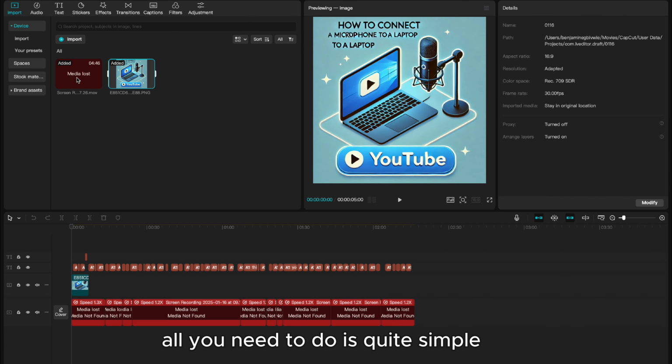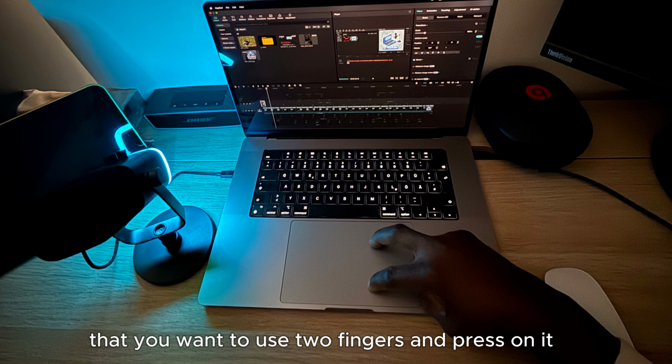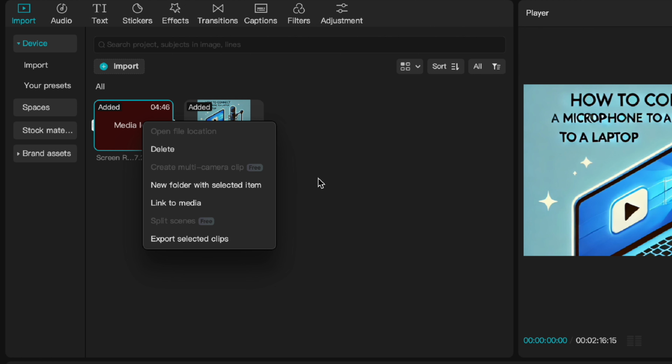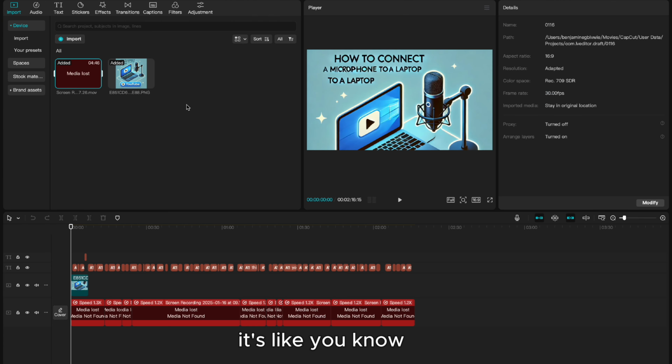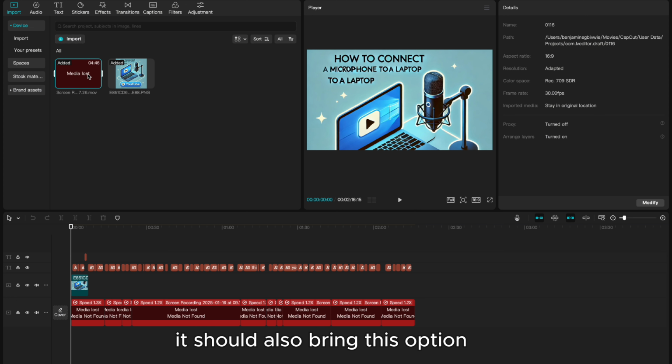All you need to do is quite simple. You just want to come to the project. You want to use two fingers and press on it, and then you see the options where it says delete. But if you're using a mouse, it's like right clicking the mouse. It should also bring this option, but I don't have a mouse, so I like to use my computer.